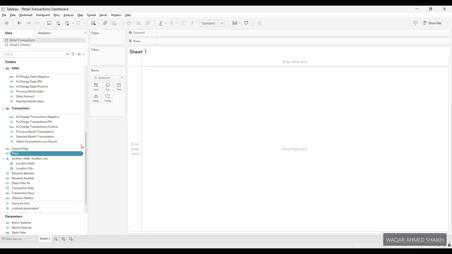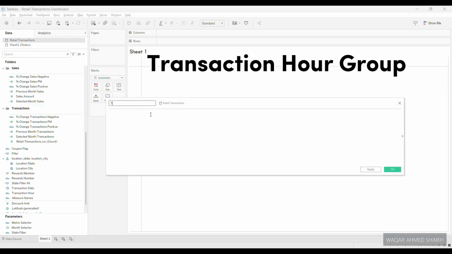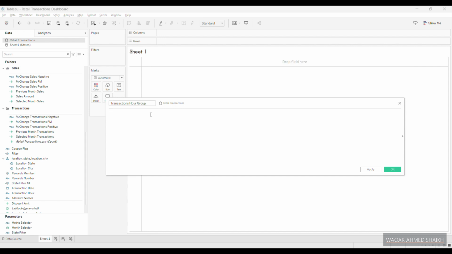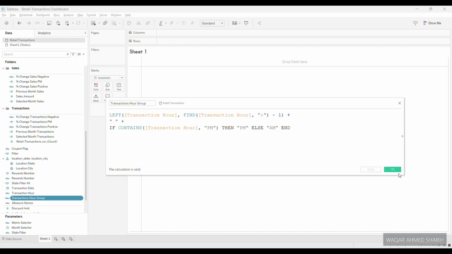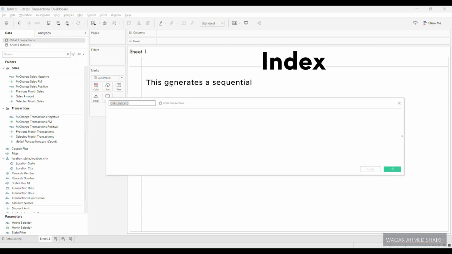Since our transaction hour field includes minute level details, we need to group it by hour. Let's create a calculated field to achieve this. Next, we are creating another calculated field index. This generates a sequential number for each row in the data, starting from 1. We will be using this calculated field in our visualization later in the video.